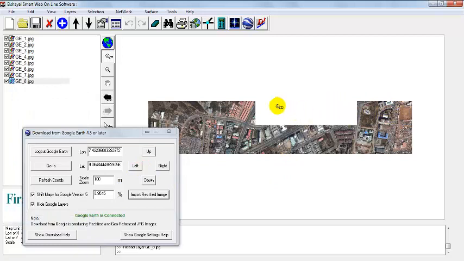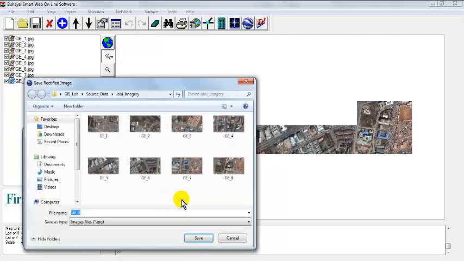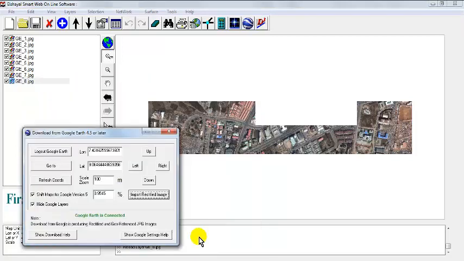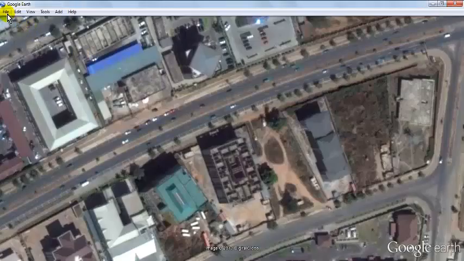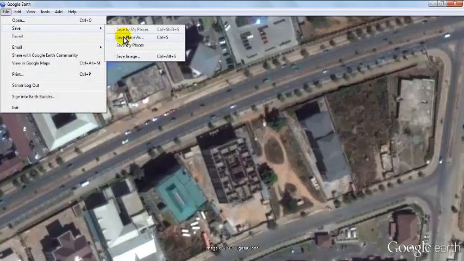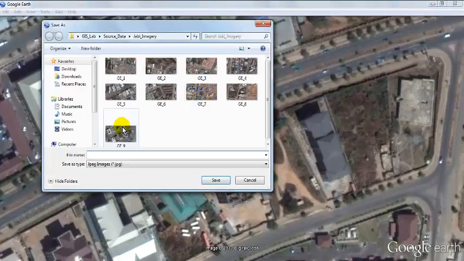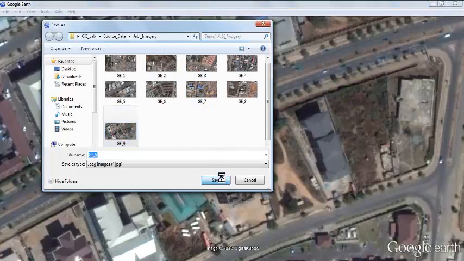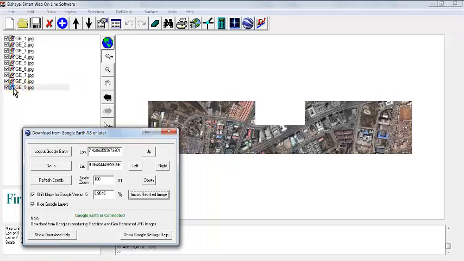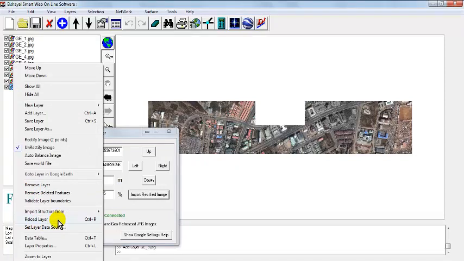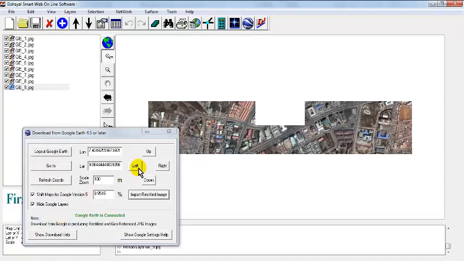Let's go to left to cover up this space, left, then import the rectified image, then save the colored version, then overwrite the black and white. Reload the layer, let's go left once more.